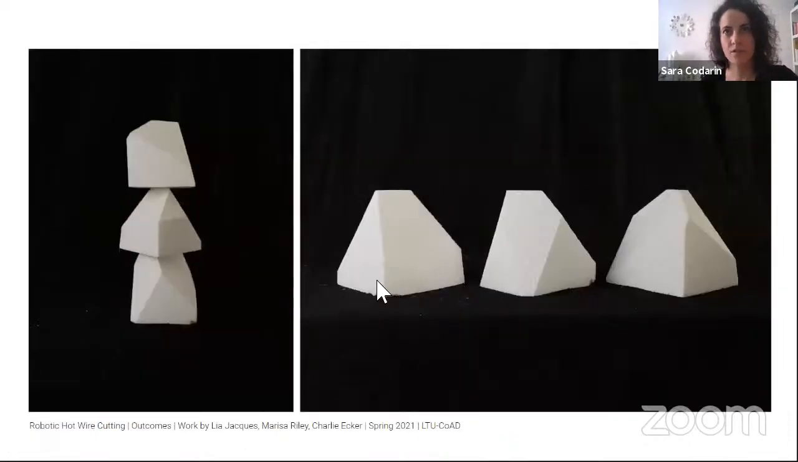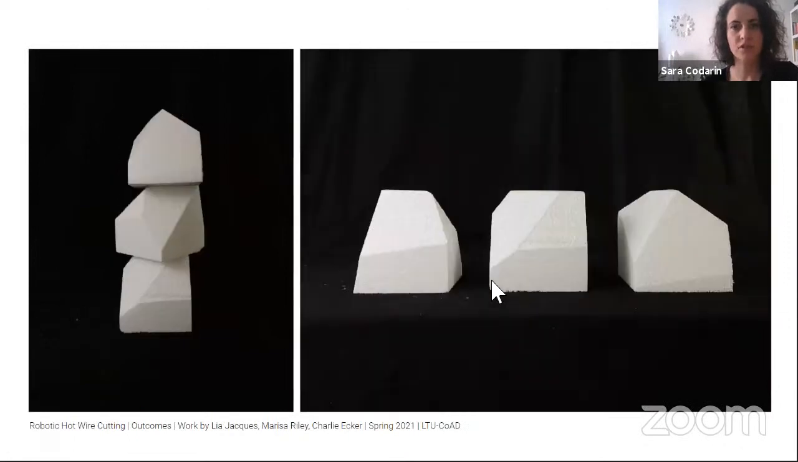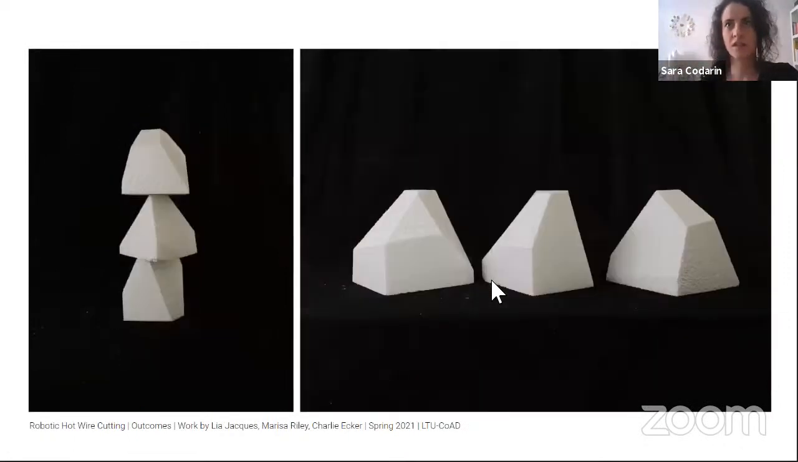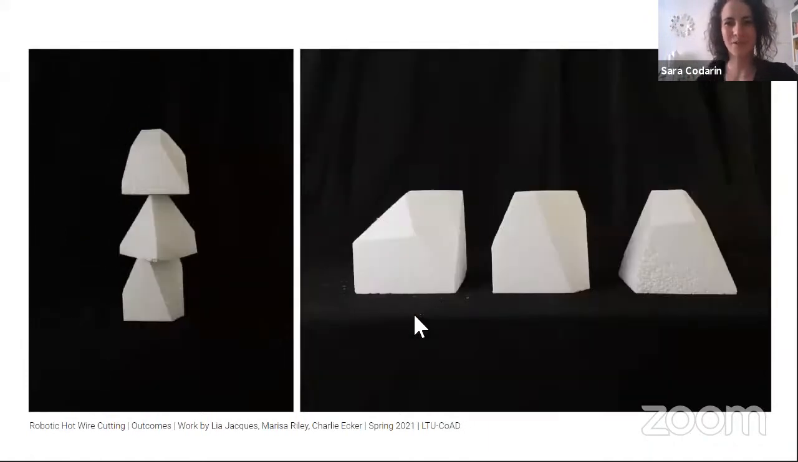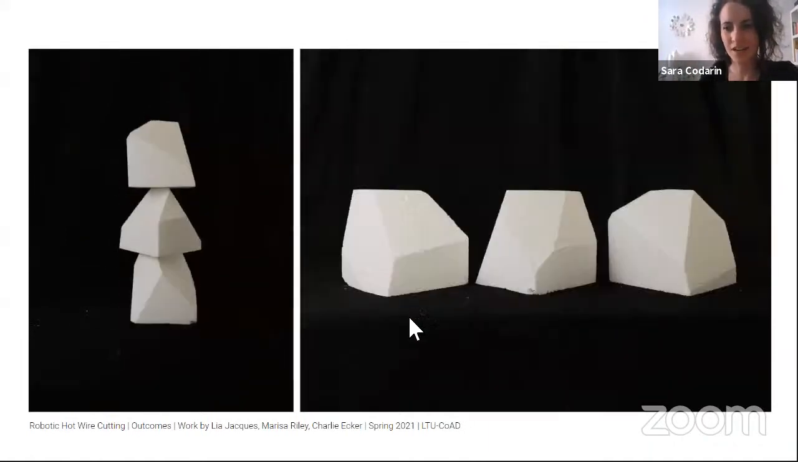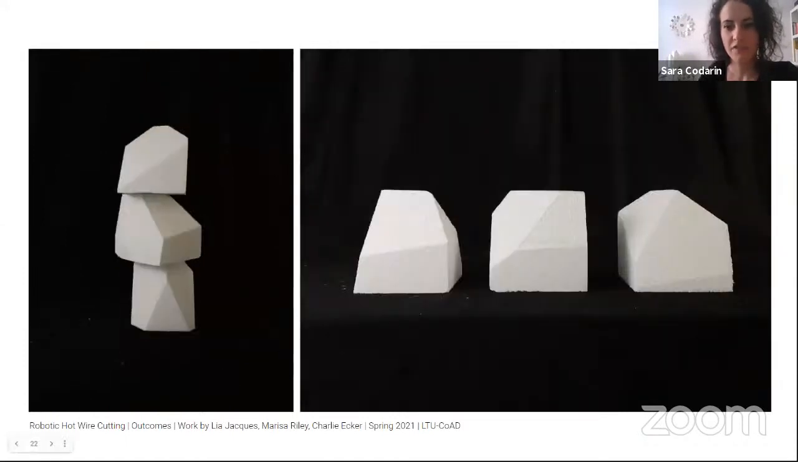More examples. So that's some documentation from this past semester. I should have included some photos with the hands as well, so you had a sense of the scale of proportions of these objects.